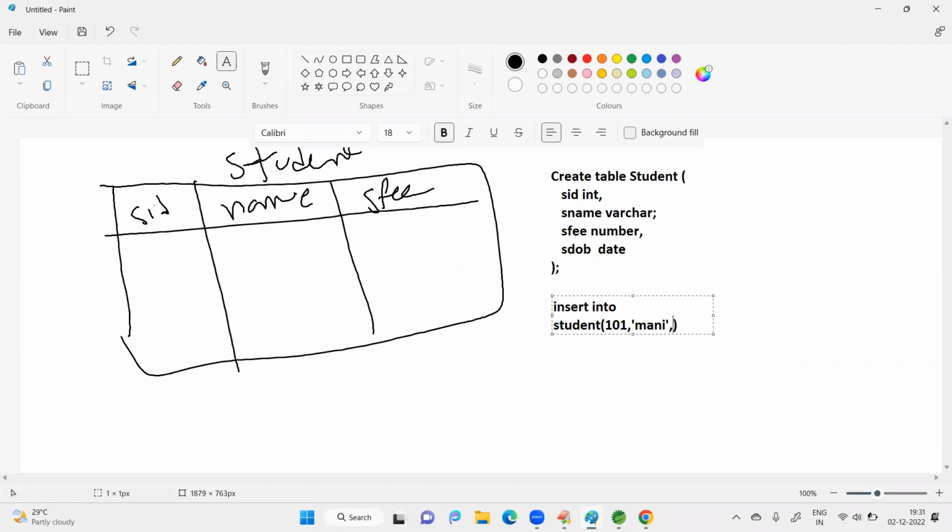Money. The next one is fee. Fee we can take directly, 1000. The next one is date of birth. Date of birth should be in single quotes. This is syntax we have to learn. Don't ask why it should be single quotes, that is syntax. Date of birth maybe 20, 10, maybe 2000. Like that, we can insert the data into the database.